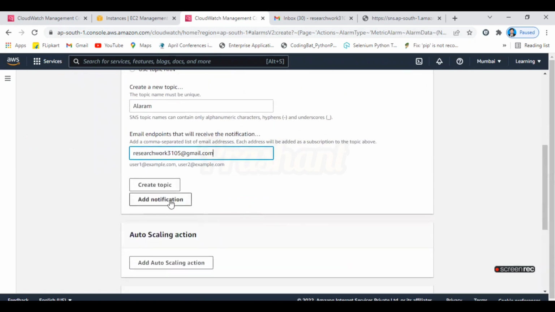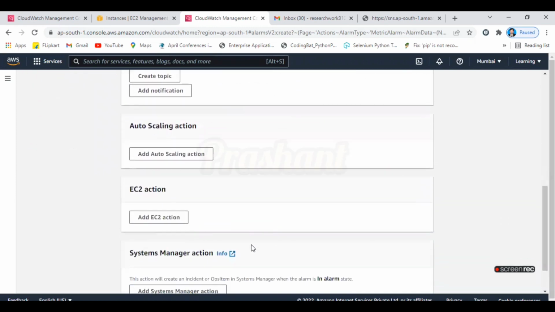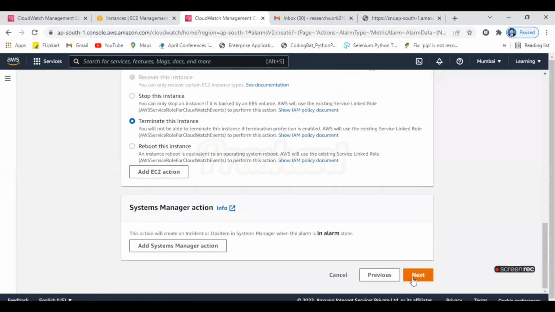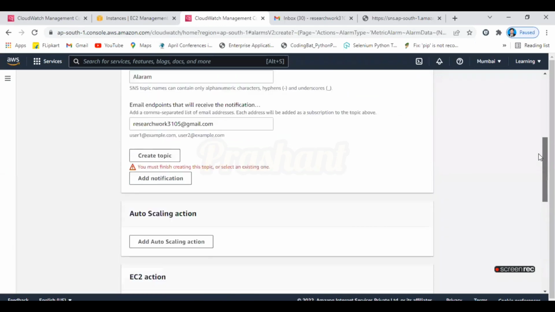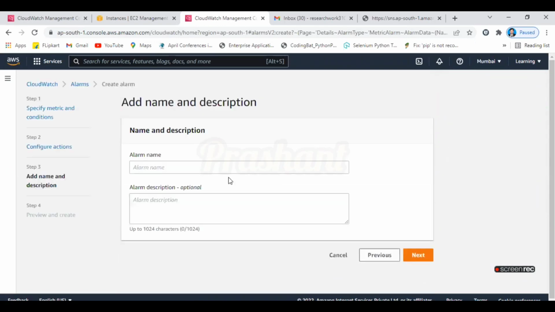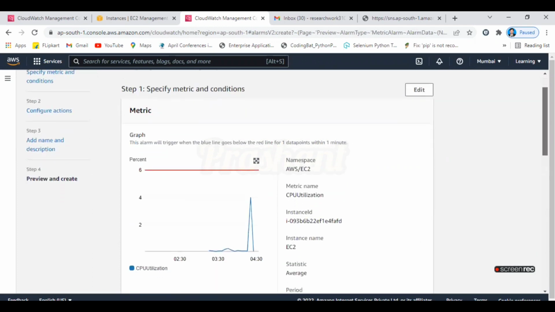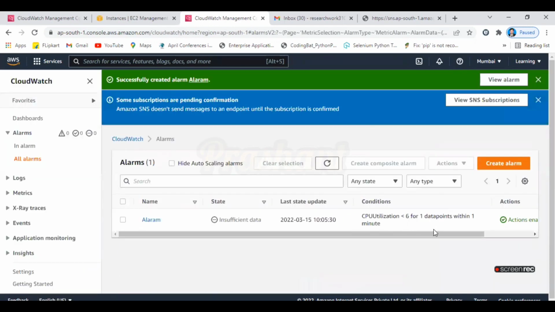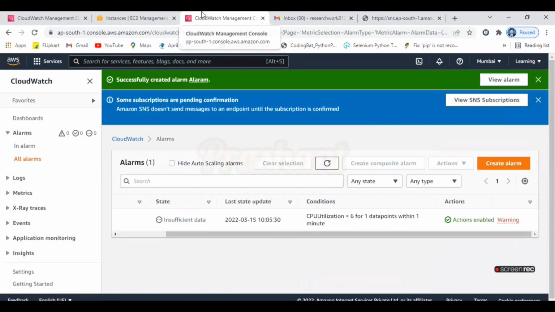Here you can write the mail ID. Okay. Then next, you want EC2 action in alarm. You need to terminate the instance, and you can click on the next button. Okay. Here the topic, yes, we have created a topic. And click on the next button. You can give any name. I'm just giving the alarm name and some information. And click on the next button. Yeah, threshold value is 6. Now we are at 4 point. Click on create alarm. Our alarm is created. Okay. Now the alarm is created.